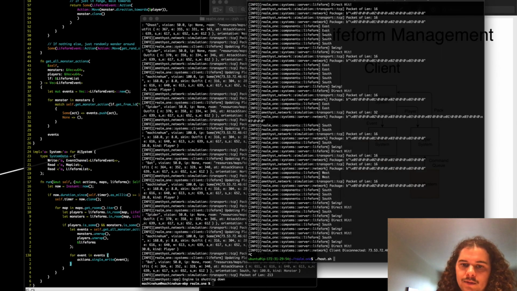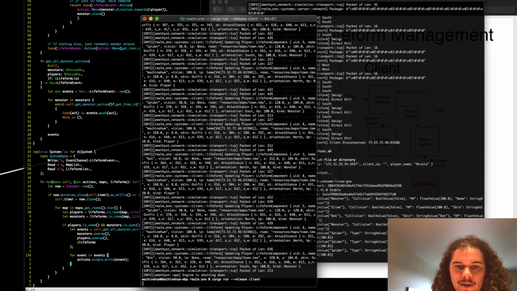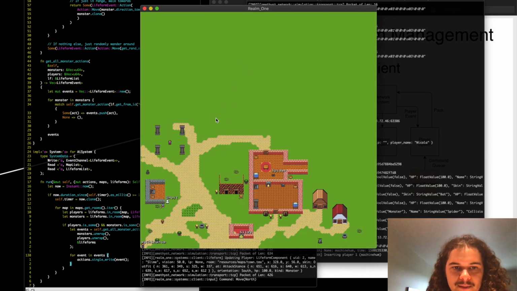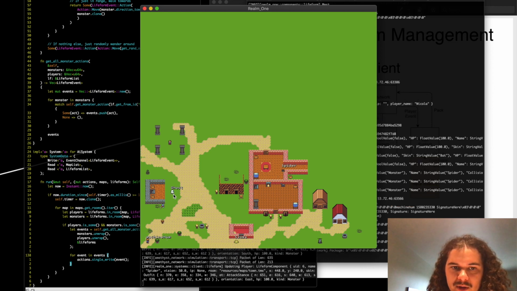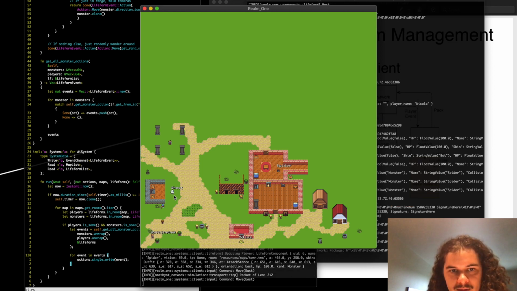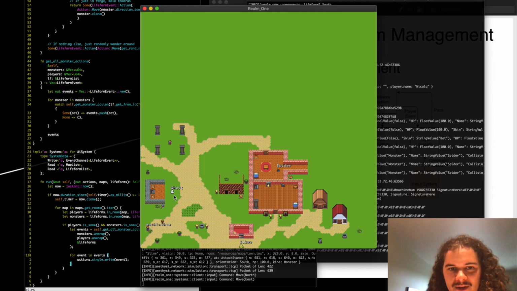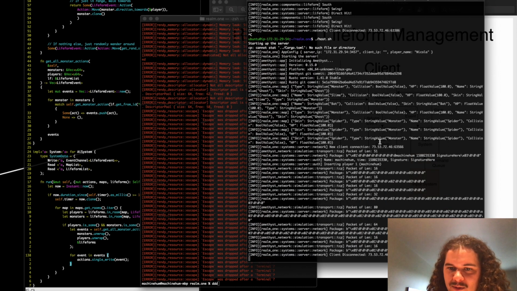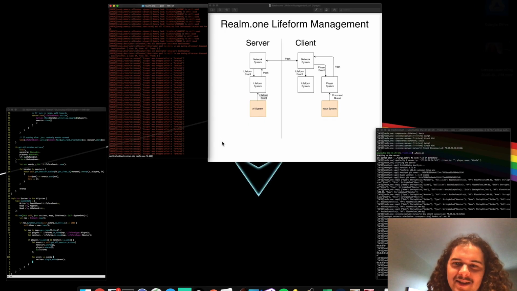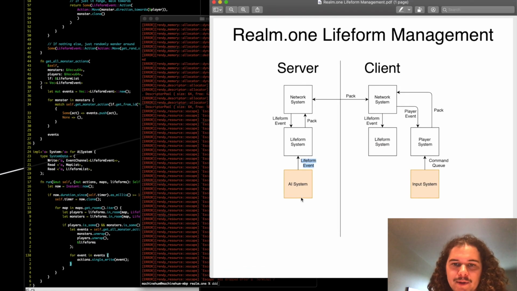So maybe we can see how that's happening again. Okay, so we've got Mr. Ghost up here just randomly wandering around. Why does it keep doing that? Anyways, I'm not having a good demo day today, but I hope that explanation made some sense.